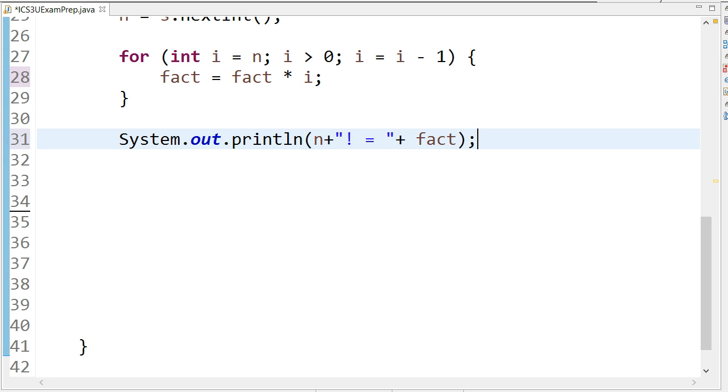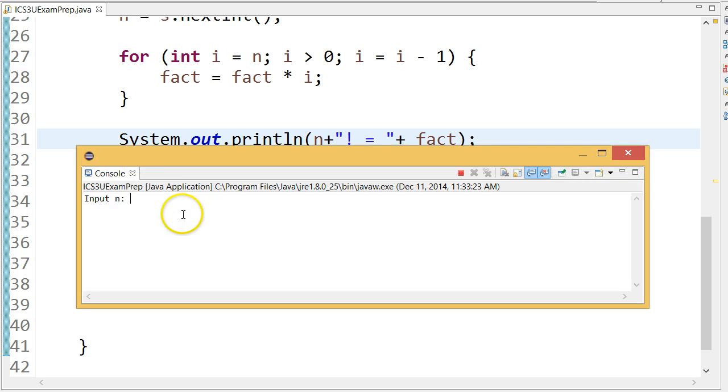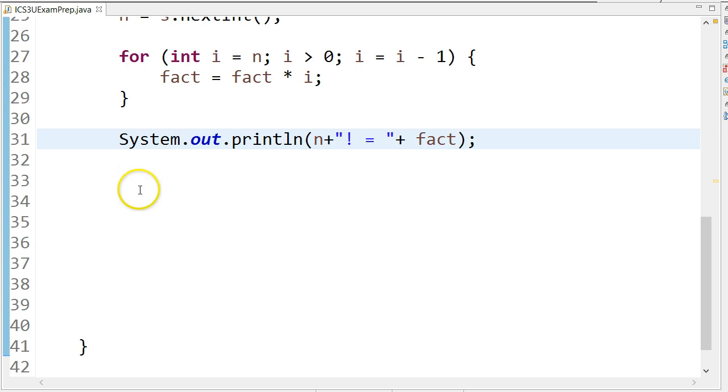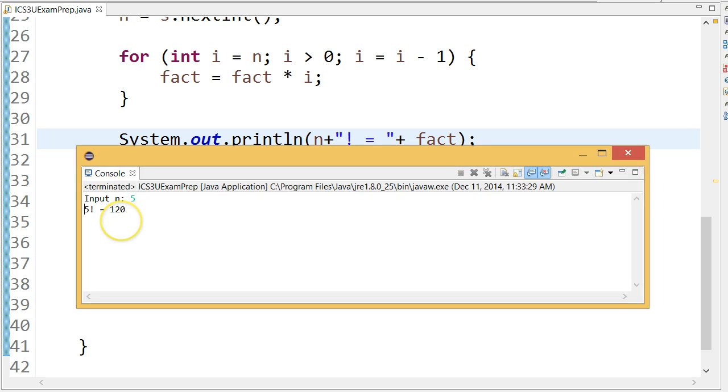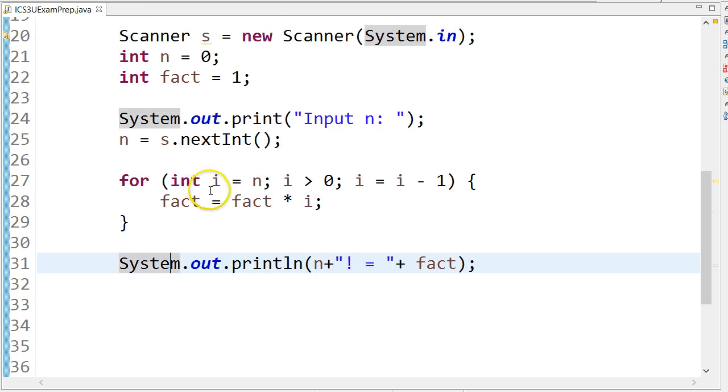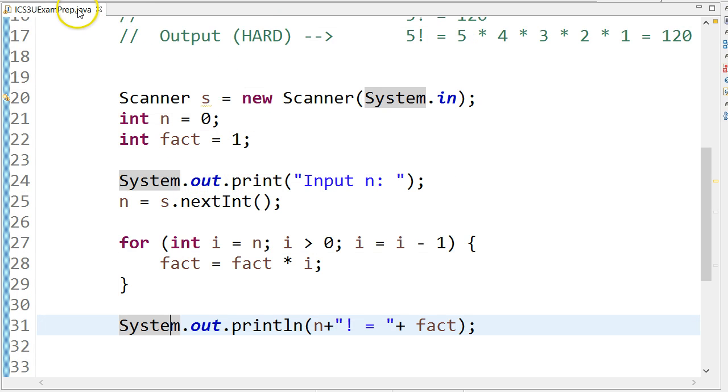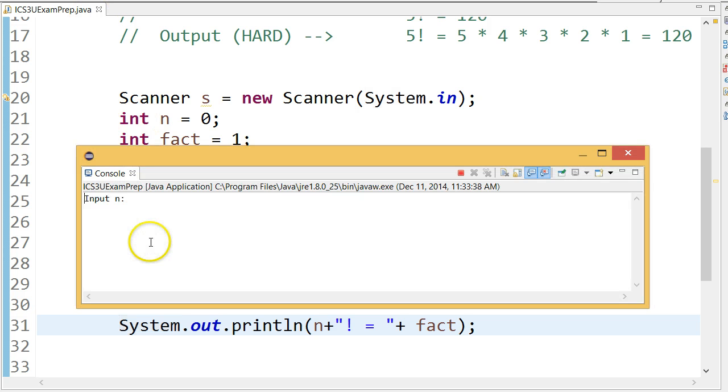So if we run this now, and we put in, say, 3 factorial, we get 6. We run this again, and we put in, say, 5 factorial, we get 120. Now, you'll notice something funny with this. If I put in, say, 17 factorial, I get a negative number. The result of 17 factorial is such a large number, we get something called integer overflow.